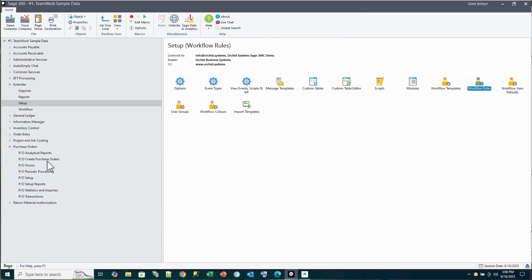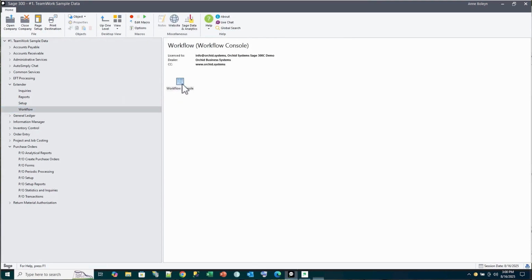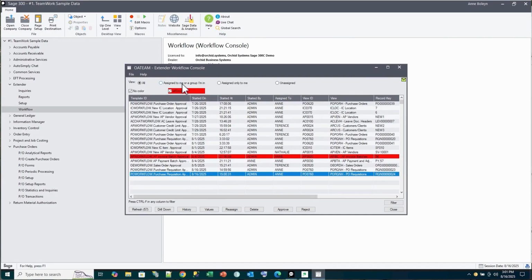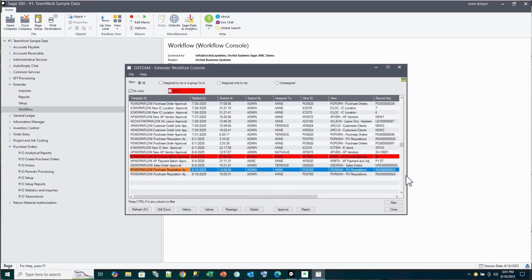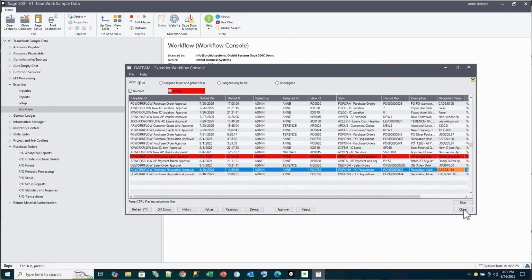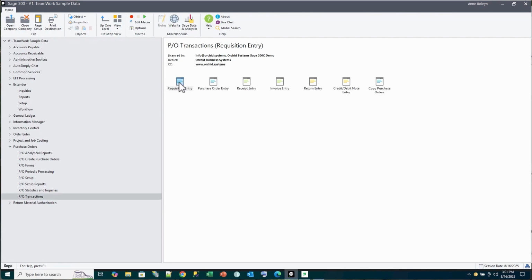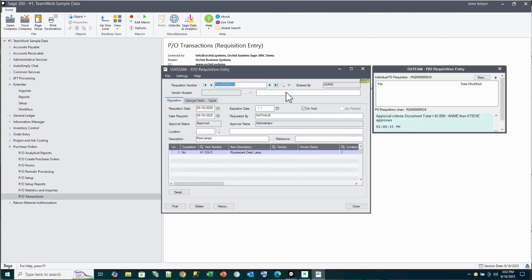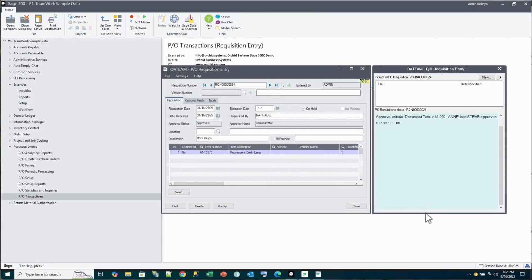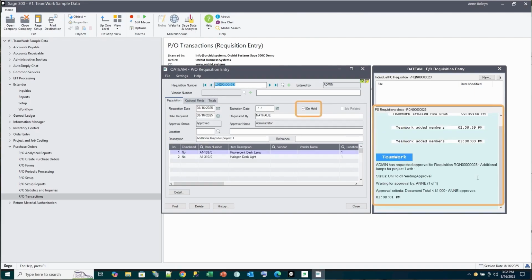So back in Sage 300, logged in as Anne, Anne can go to the workflow console and can see these two new requisitions have been created, requisition 23 and requisition 24, and they're both waiting for her approval. And any user using the Sage 300 desktop, when they review these requisitions, they will see the workflow has created a chat with the information regarding those particular workflows. So for requisition 24, where the total is over $1,000, a workflow has been started for two approvers, first Anne, then Steve. And requisition 23, it's less than $1,000, so only Anne needs to approve.